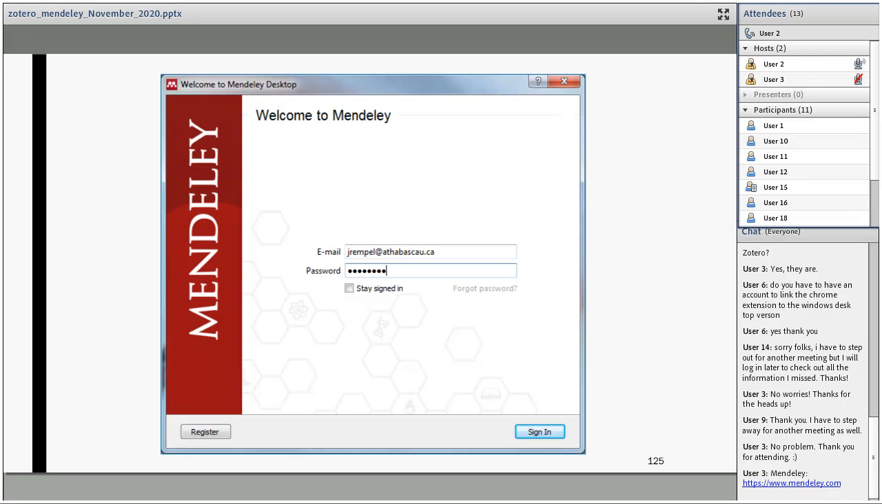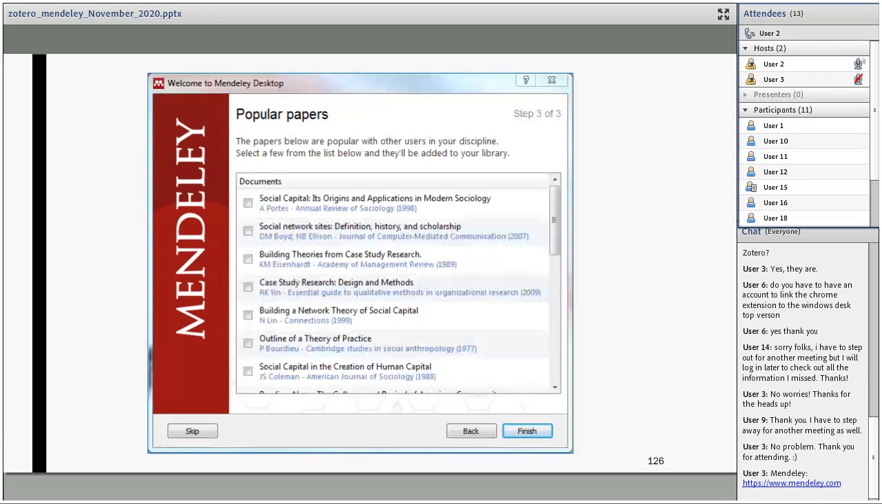So once Mendeley is installed, you'll have to create a user account once again. You must log into this account each time you want to access Mendeley. Your Mendeley account includes a desktop app as well as a web account, which you can sync to the web. This is a screen capture of the login for the desktop app, but the web app looks very similar. The first time you log in, you'll be asked if you want to add papers from your selected discipline to your library. And you can skip this step if you choose.